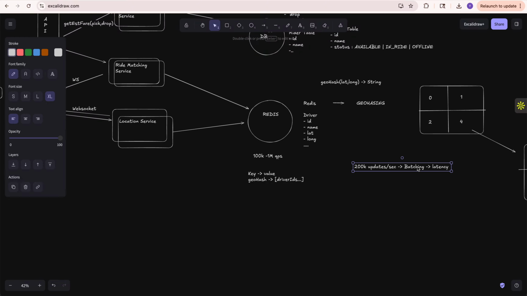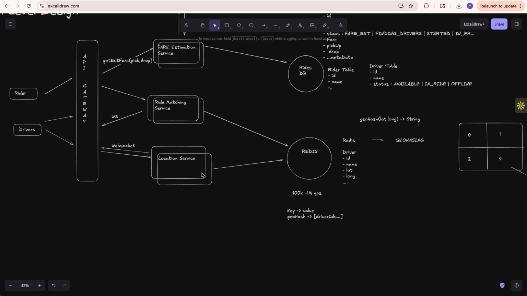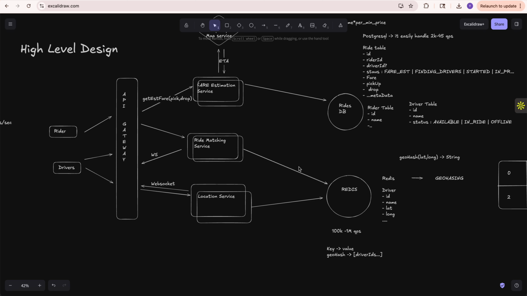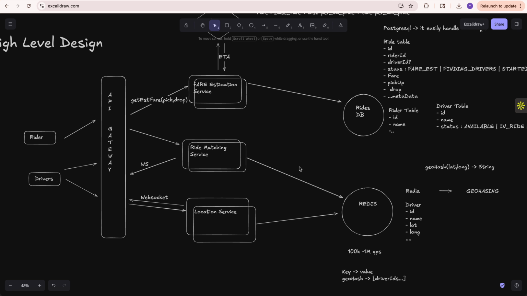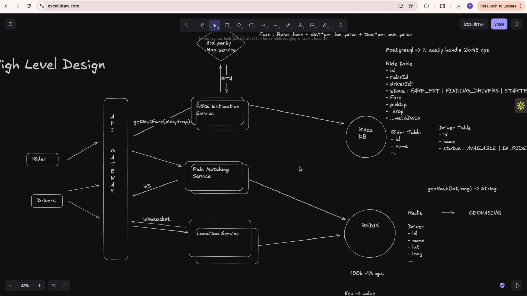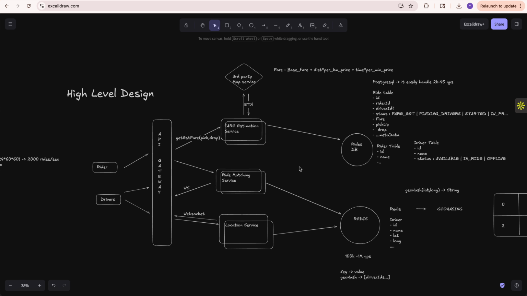So this was the issue with Postgres, but now we have solved it with Redis. This location update problem is pretty much solved, and we are pretty much done with our system design. This is a pretty good solution to have in a system design round.